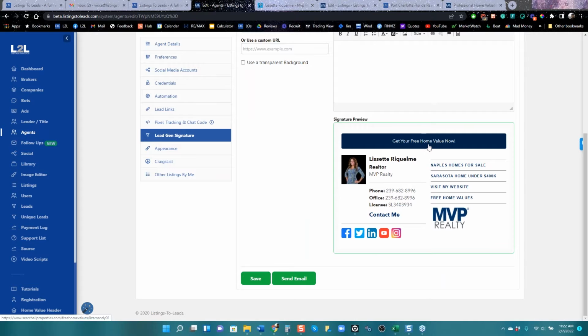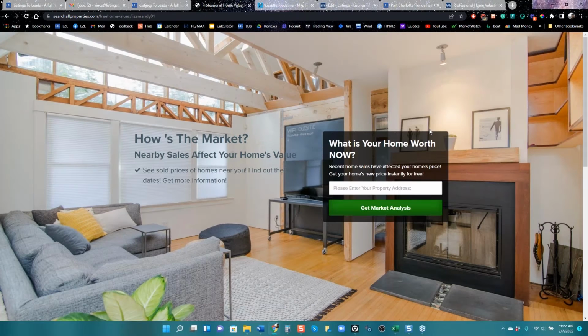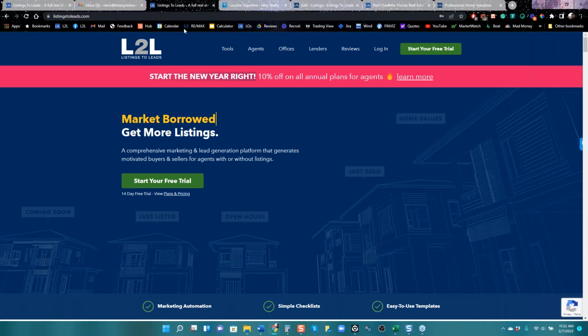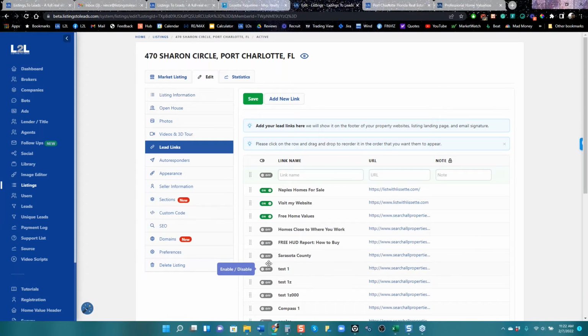And obviously, every time she sends it out, there's a link for people to get their free home value every time. So the lead gen signature is pretty cool. You do have to kind of configure it. If you have trouble with that, I would ask support. So that's kind of the setup.